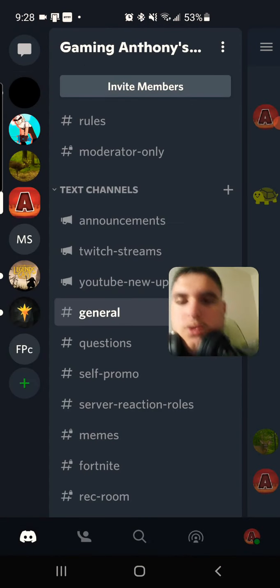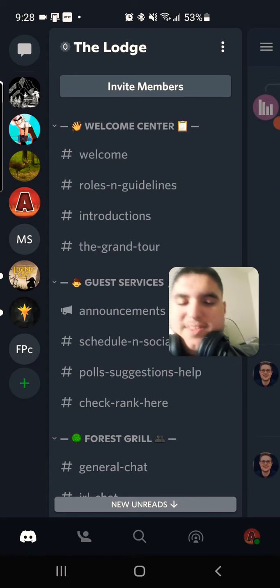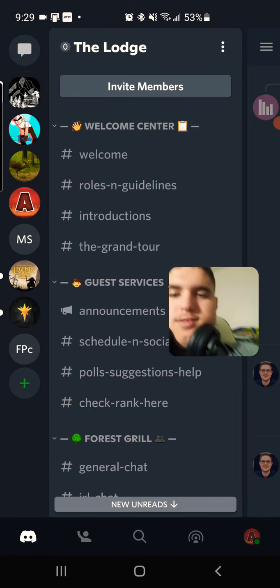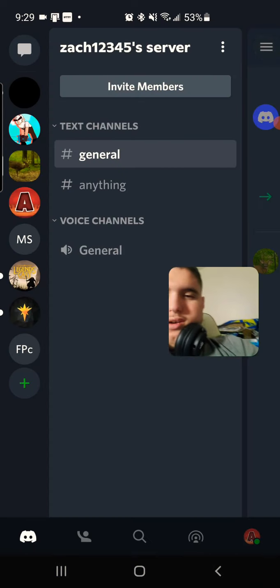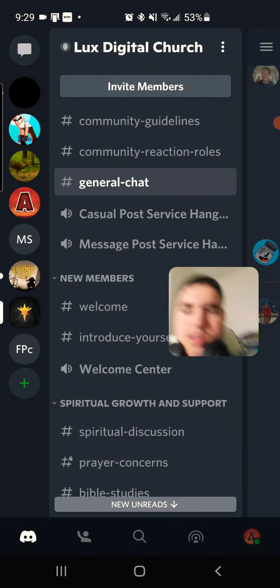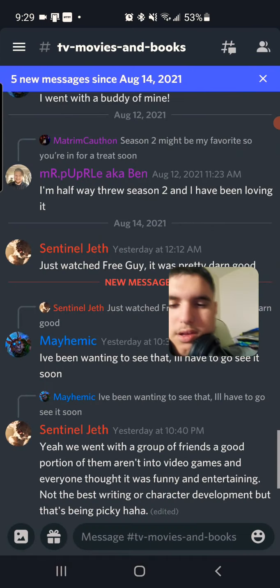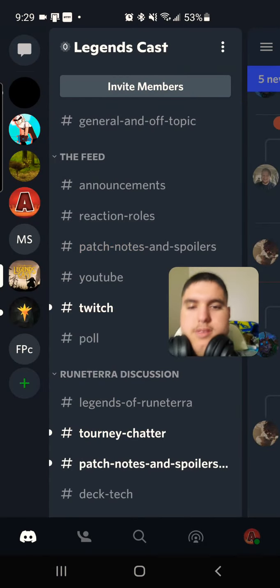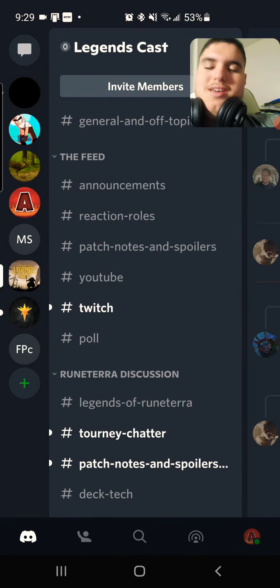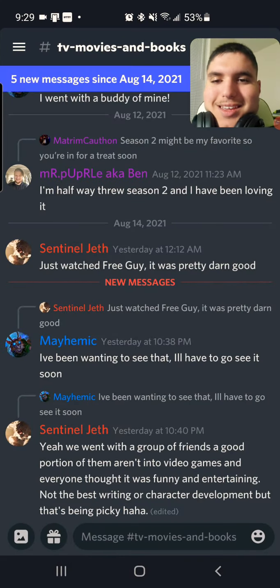Okay, so switch between channels. How you switch between channels or servers, whatever you want to call them. Just press the icons. Press on that icon again if you want to see what it is, and then there's all the text channels and stuff.